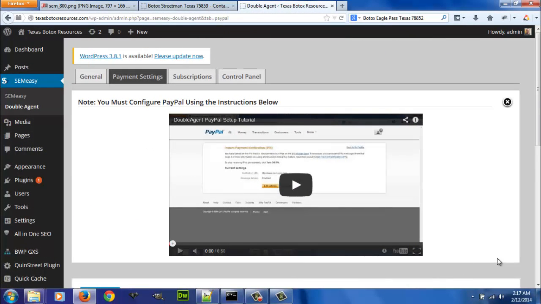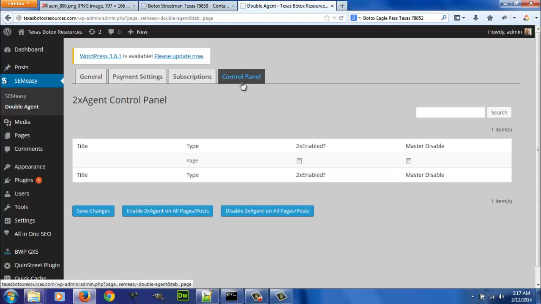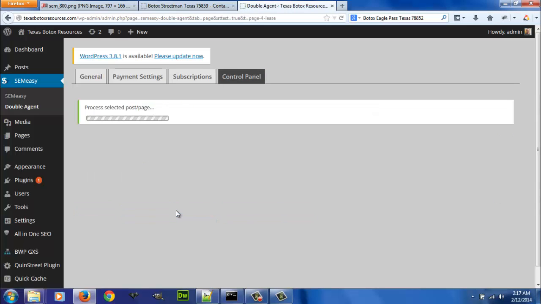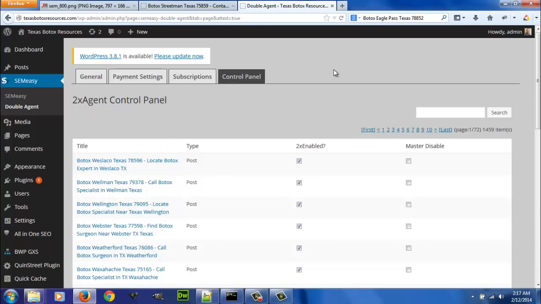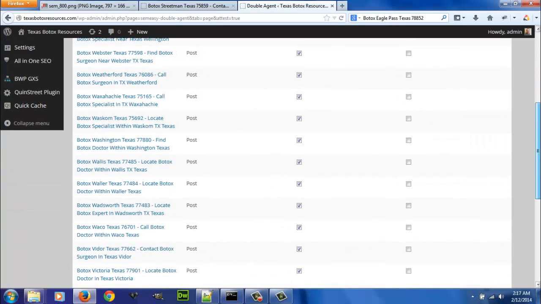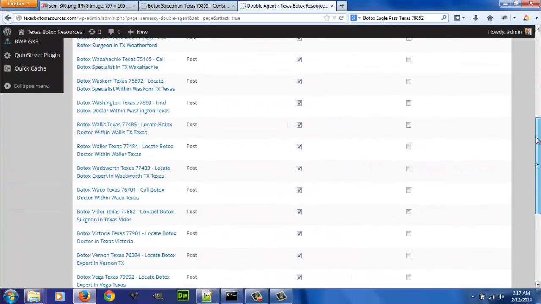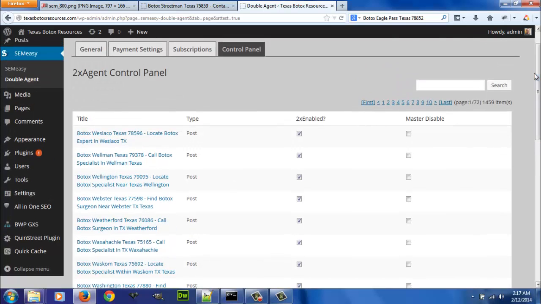The first thing you're going to want to do is jump into the payment setting tab and follow the instructions in the video. After that, you're going to want to enable Double Agent for all your posts. It's not that hard. All you have to do is go to the control panel and click the Enable 2x on all pages and posts. After that's done, you'll see that all your pages are loaded into the control panel and that Double Agent is enabled on all of them.